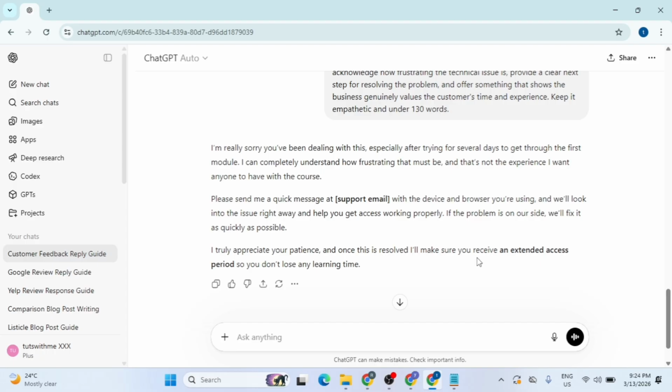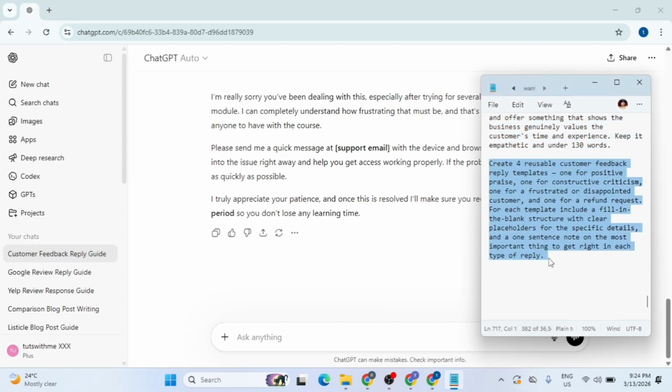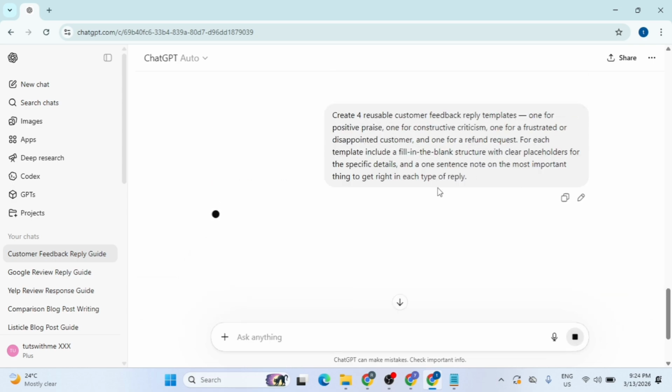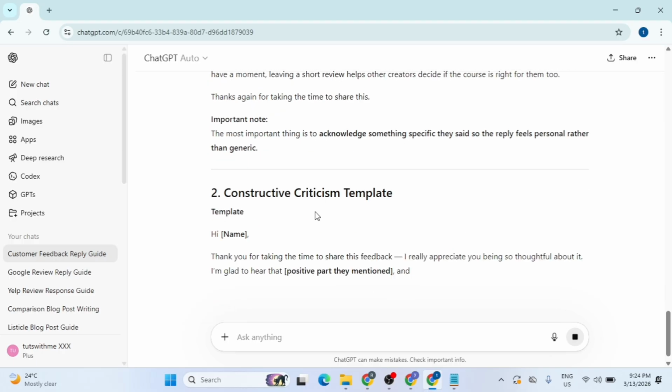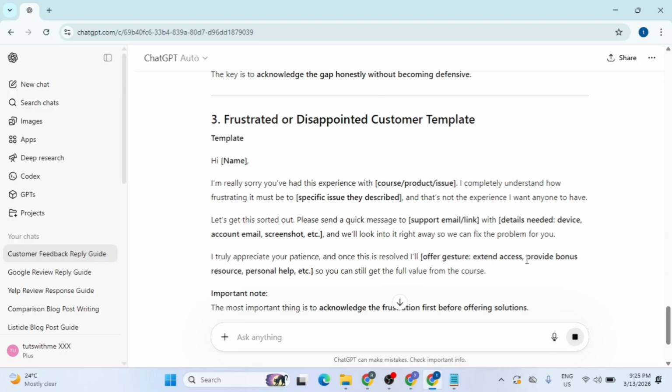To finish setting up my system, I ask ChatGPT to create 4 reusable templates based on these different categories of feedback. It provides me with fill-in-the-blank templates for positive praise, constructive criticism, frustrated customers, and refund requests, giving me a complete toolkit to manage my community efficiently.